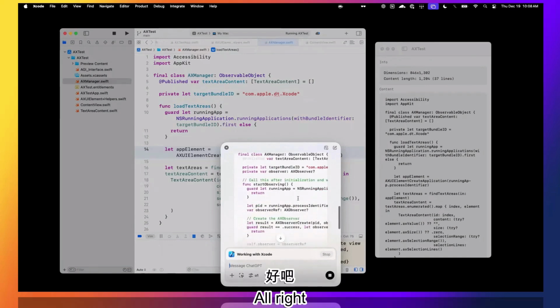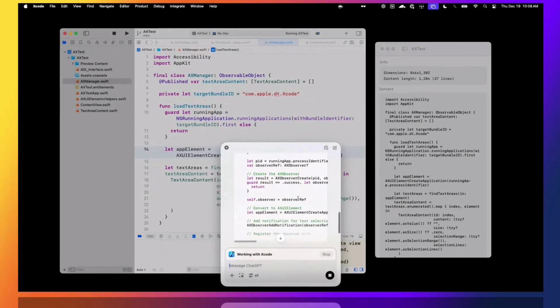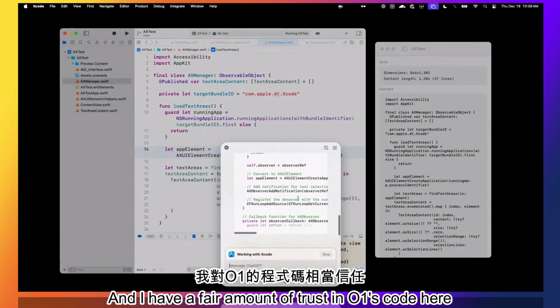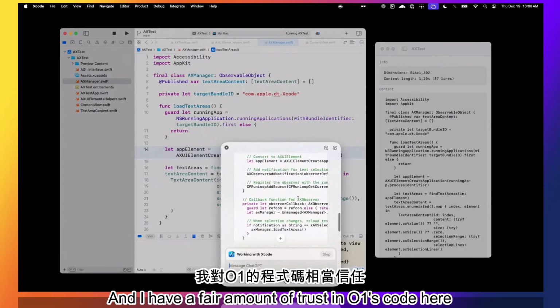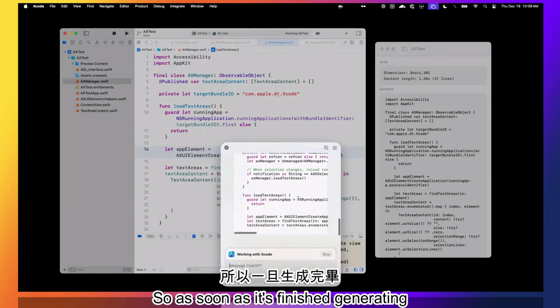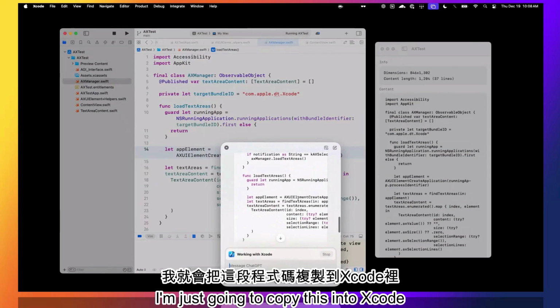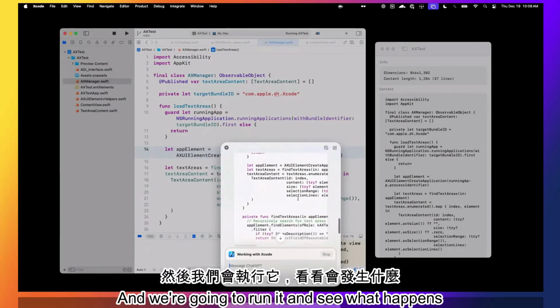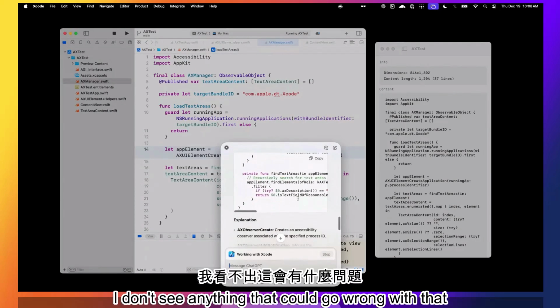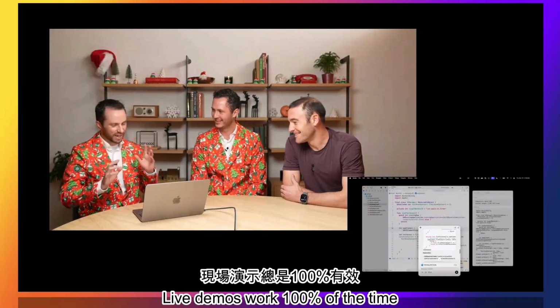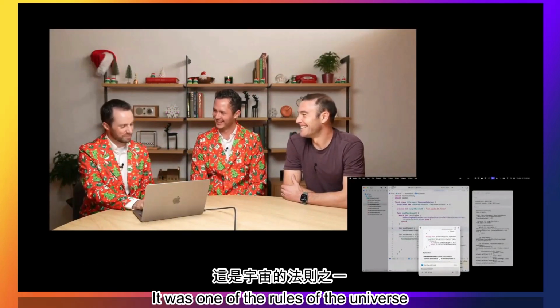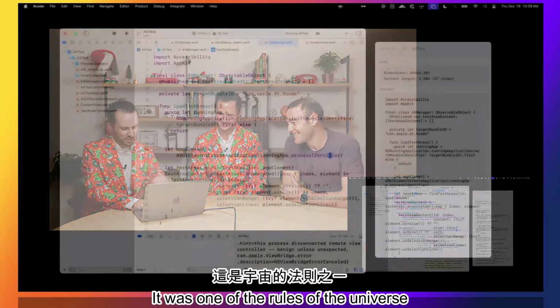Yeah, wow. All right, so it's generating some code. And I have a fair amount of trust in O1's code here. So as soon as it's finished generating, I'm just going to copy this into Xcode, and we're going to run it and see what happens. I don't see anything that could go wrong with that. No, demos. What could possibly go wrong? Yeah, live demos work 100% of the time. It was one of the rules of the universe.